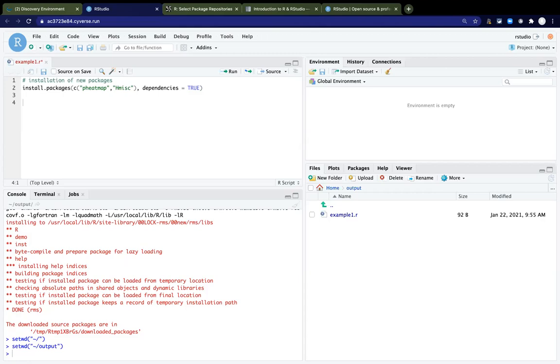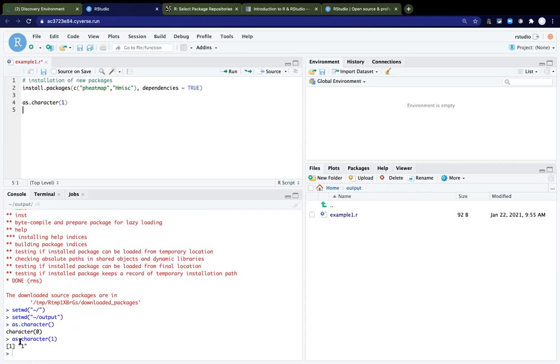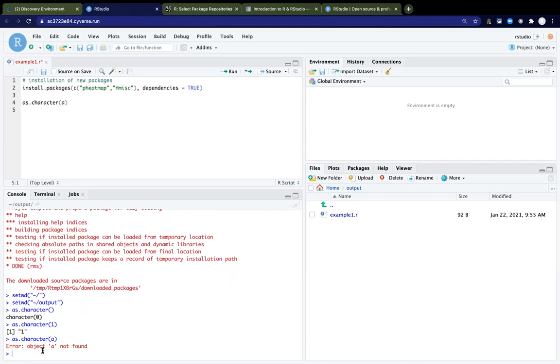Okay, so I'm going to try typing in some data structures into my R script here to see what happens. So if I say as.character, and I just try to run that line, it shows character(0). If I put in a number there, it shows me as character is quotation mark 1. If I do an A, it says object A is not found.